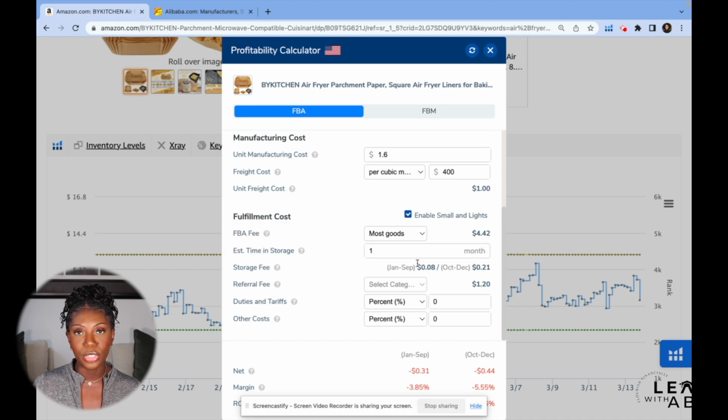The reason that the storage fees are different for January through September and then October through December is that October through December is holiday season, Q4. So that is a very busy time at Amazon. And so they charge you a bit more if you are going to have your products in storage during that time. So that's why those fees are slightly elevated.